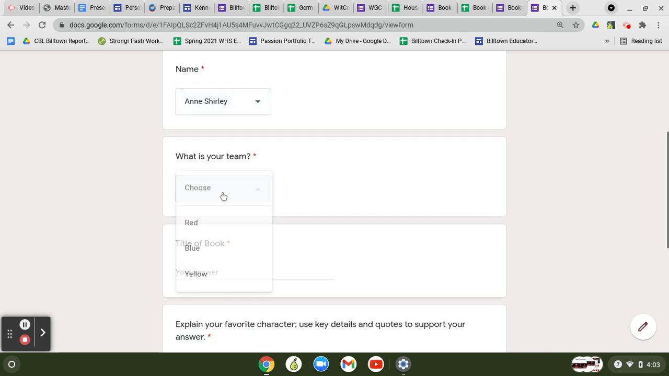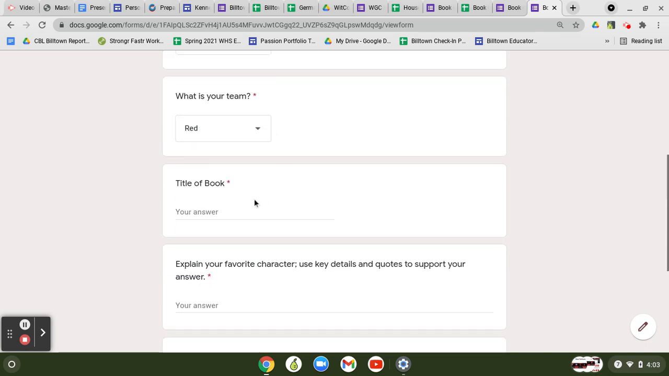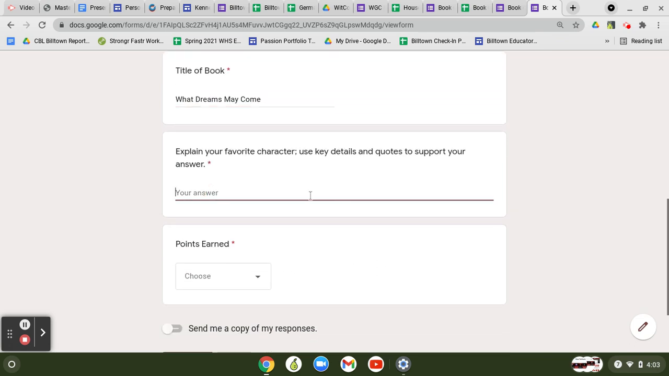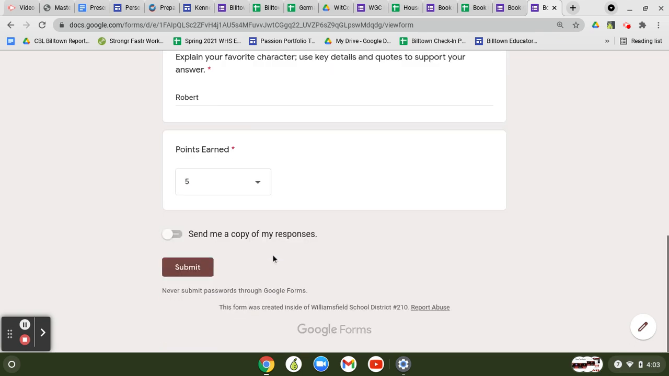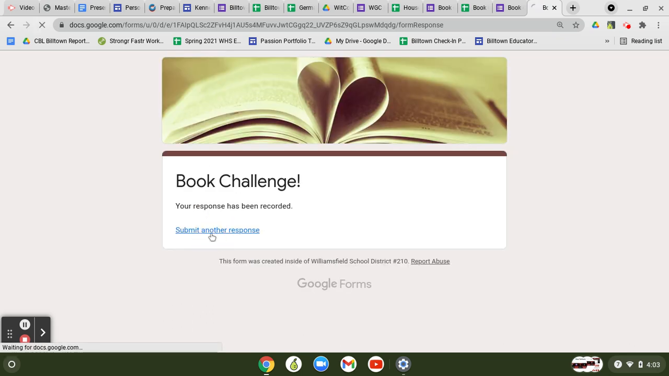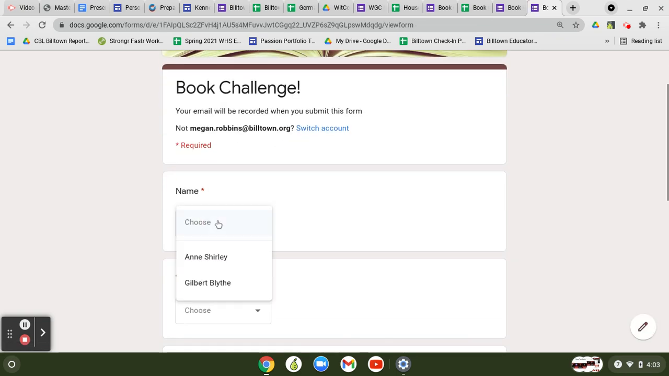And because now her points are gone, red. And she read What Dreams May Come. And she liked the character Robert for various reasons. Perfect. So now she should have points there. And then let's go ahead and submit some points for the yellow column too. And we'll just have old Gilbert be on a couple different teams, and that'll be all right.